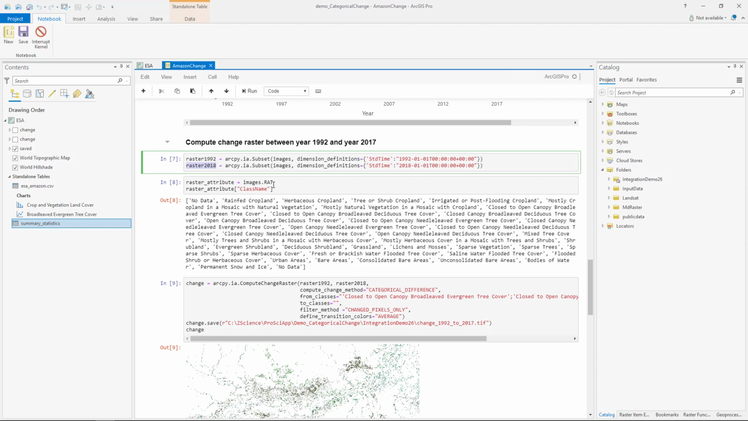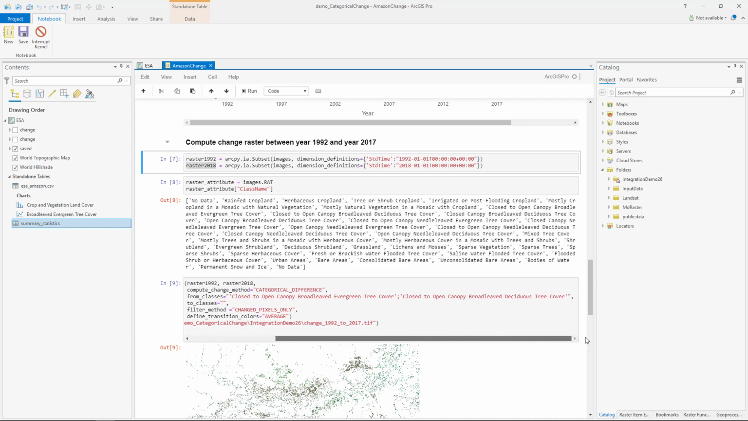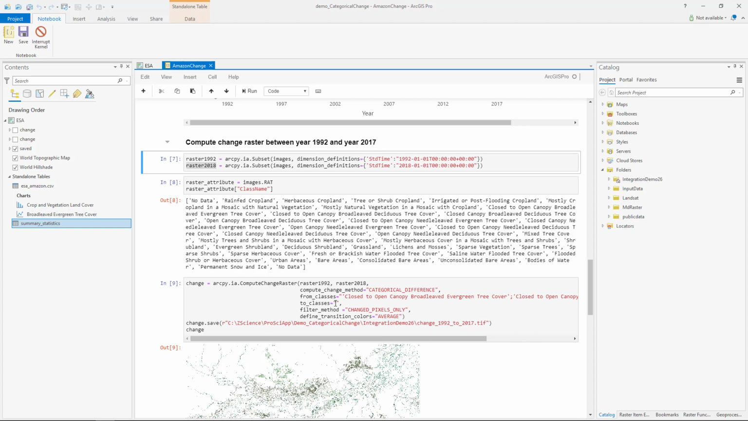Because I need to use class names, I use the Raster RAT property to get the raster attribute table and list the class names. Then I can call the Compute Change Raster tool, where I set the from raster and also define the from class to be evergreen tree cover and deciduous tree cover. Set the to class to be an empty string, which means all classes, and then compute to get the change raster. Save the result as a TIFF file.